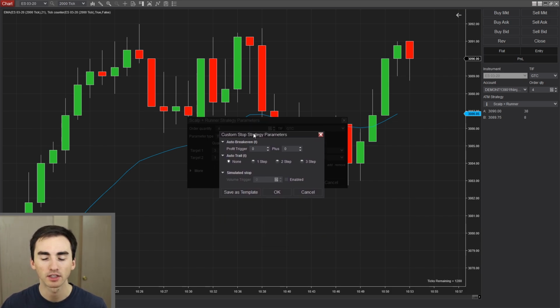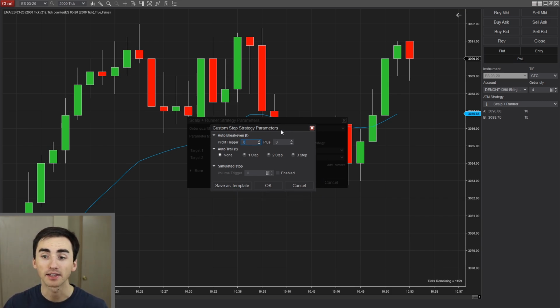And so what you want to do is have this be go to auto break even, right? What that means is that the stop will immediately go to our entry, and then if the runner comes back and hits us, we won't lose money on that runner. It'll only go break even. And so what we do here is we just add this to 5 ticks.